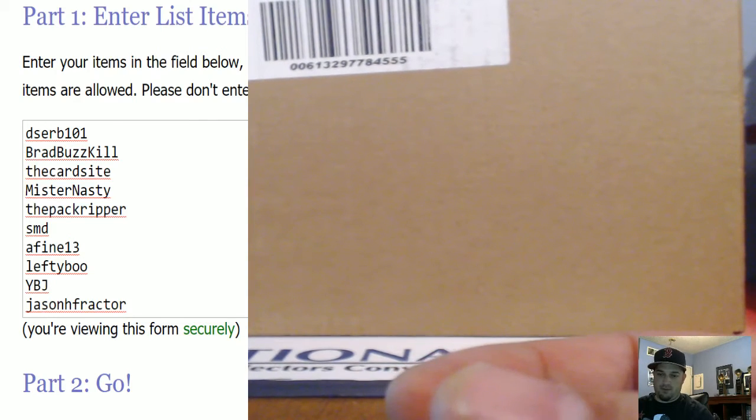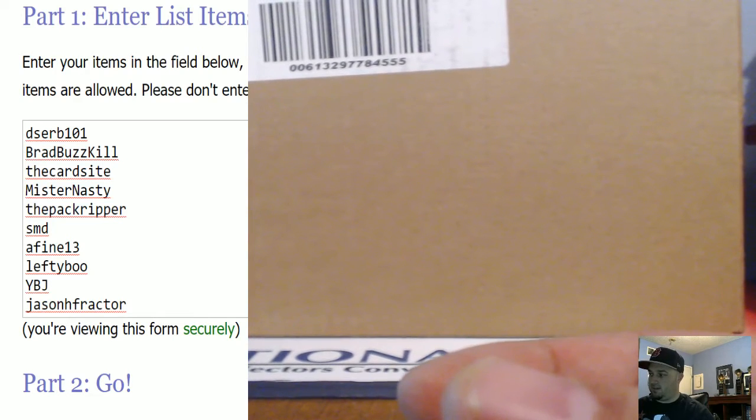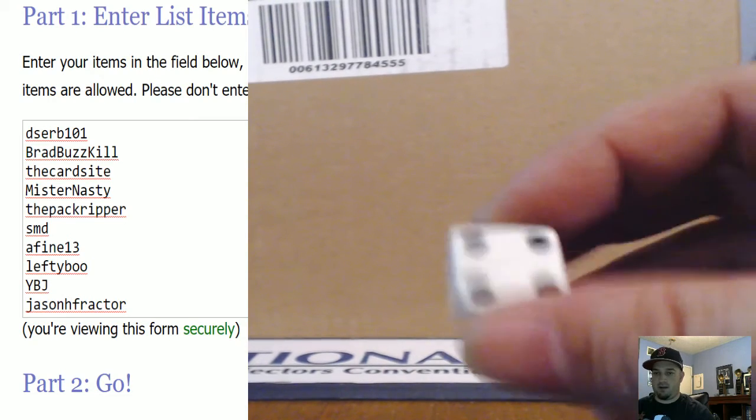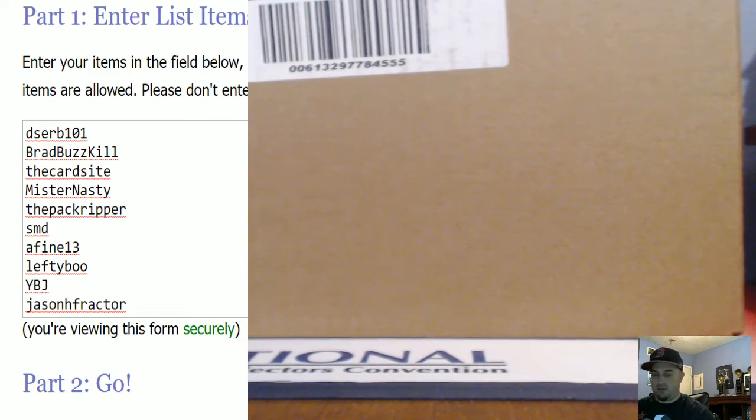Hey, good afternoon, everybody. We are here with our 13-14 Panini Select Basketball Hobby Case. 12 boxes, 14 packs per box coming at you right now. We got our dice right here. We're going to see how many times we hit the randomizer. Good luck.